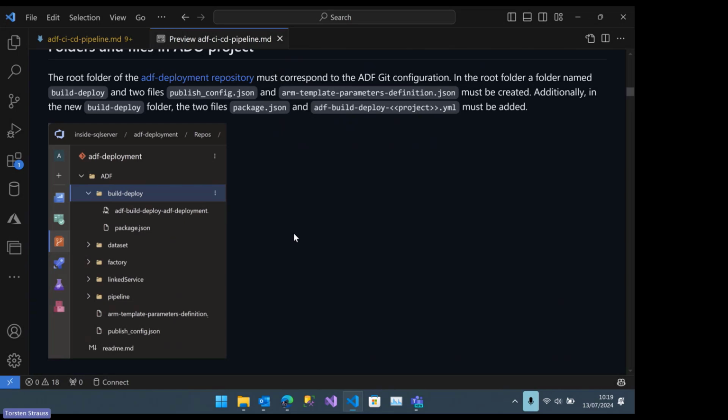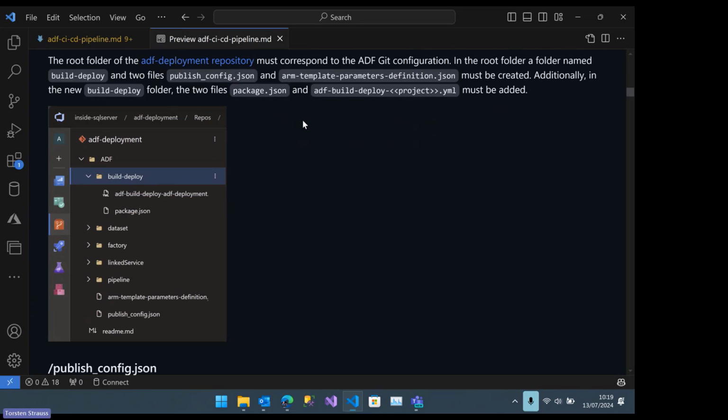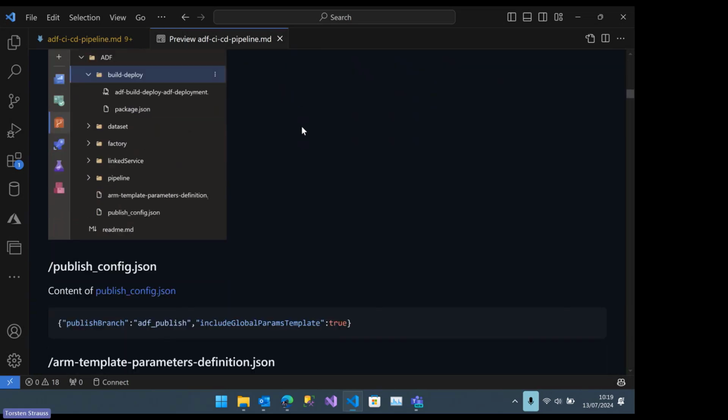So now we need to create at least 4 files. One is called publish_config.json. Another one is called ARM template parameter definition JSON. Another one is called package.json, and the last one is called ADF build deploy, whatever your project name is, .yaml file. So I will tell you how we can do it.